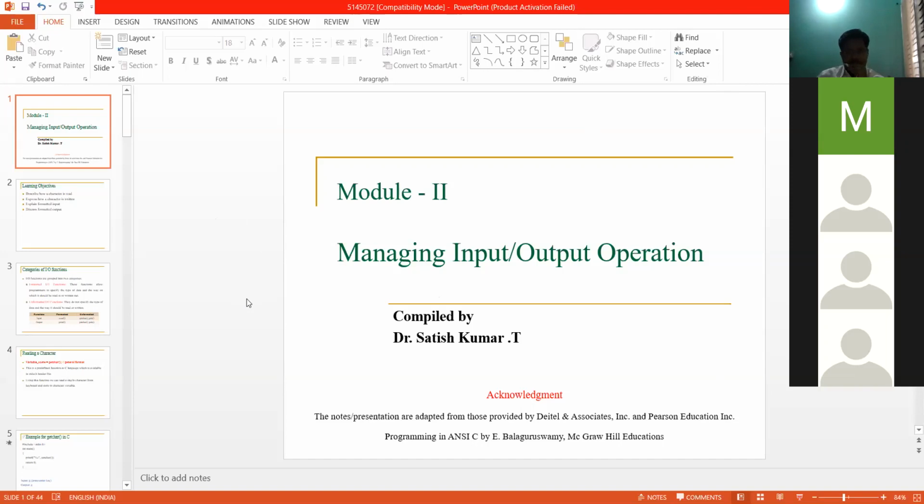Today we are going to discuss managing input-output operations in C. As you all know, this topic is already being dealt with in the class, but this presentation will be an extension of that, and for the benefit of those students who were not present in the class.